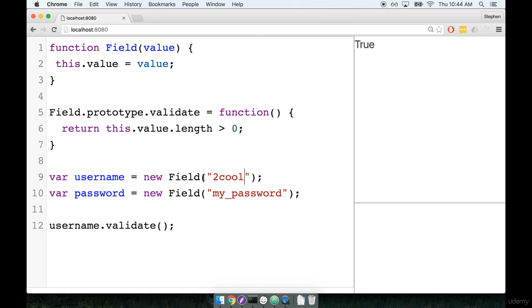Just to be really clear here, these inputs of like too cool and my password, the step that I'm kind of skipping because we're just writing JavaScript code and not actual HTML here, is that these inputs right here, or these strings, would really come off the field itself. So when a user types something in, they might type in a username of too cool, and then we would create a new field object with it and use that object to validate the input. Okay, that's the thought process there.